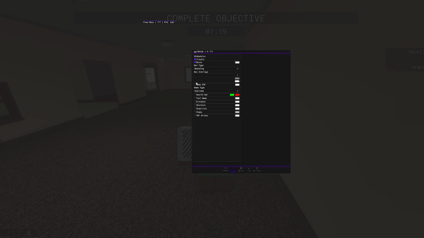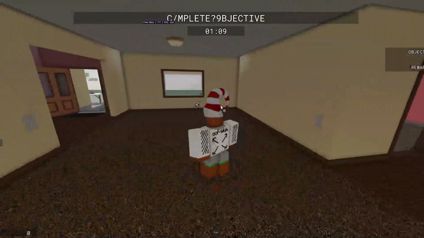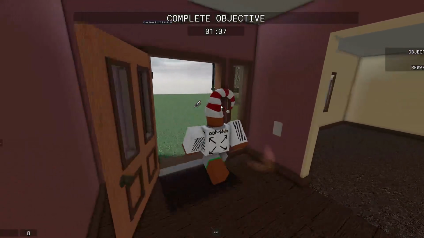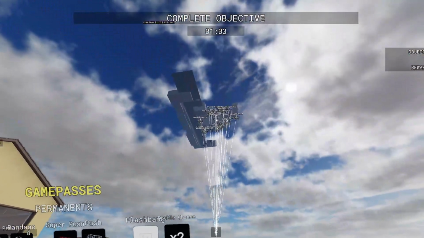The visuals should work. Hold on. There you go. As you can see, the visual works. It's just everybody is in the game. So yeah, as you can see right there, boom, it works. The visual works.